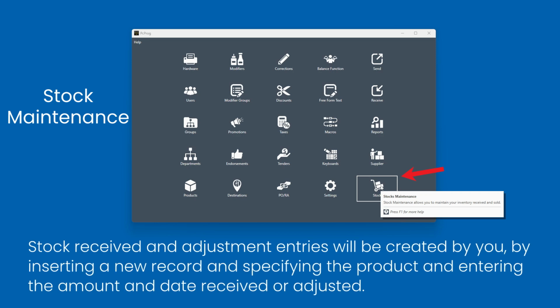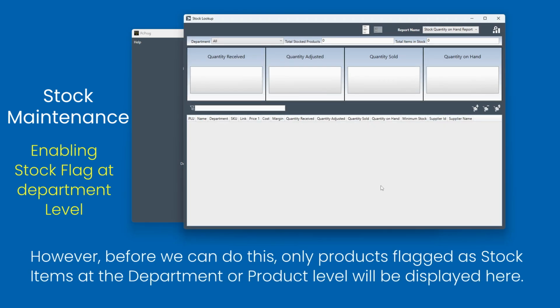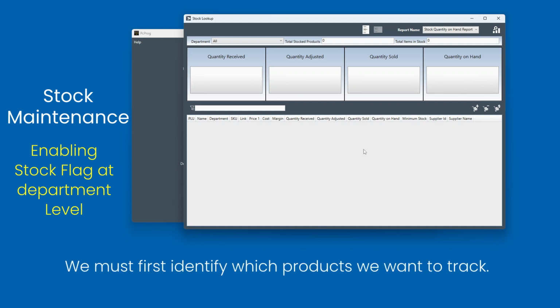Stock received and adjustment entries will be created by you by inserting a new record and specifying the product and entering the amount and date received or adjusted. Stock sold entries will be auto-generated by downloading the sales from each of your APOS devices. However, before we can do this, only products flagged as stock items at the department or product level will be displayed here. We must first identify which products we want to track.